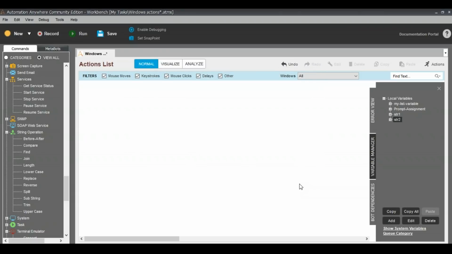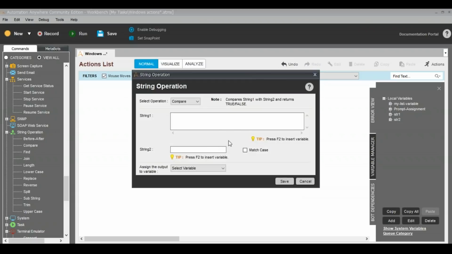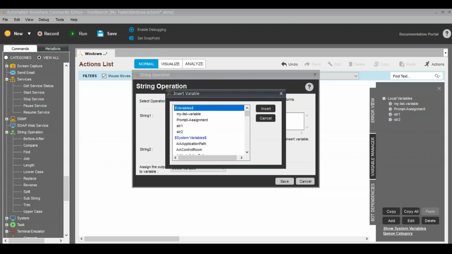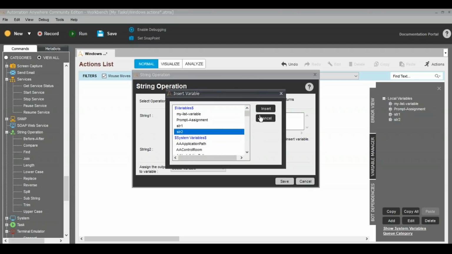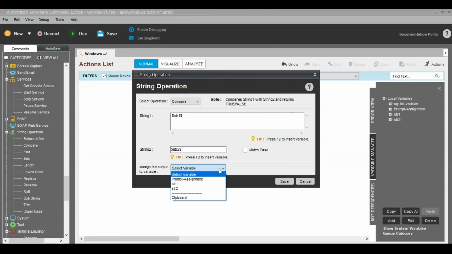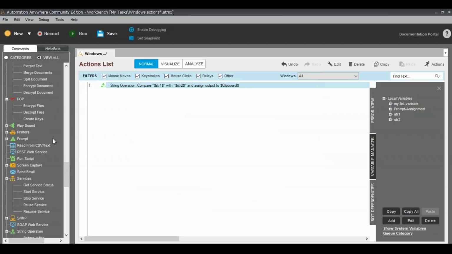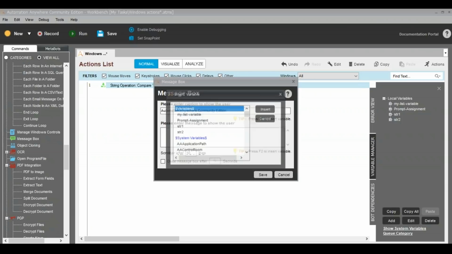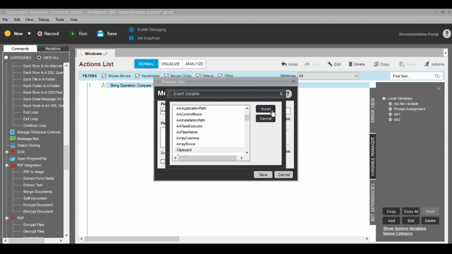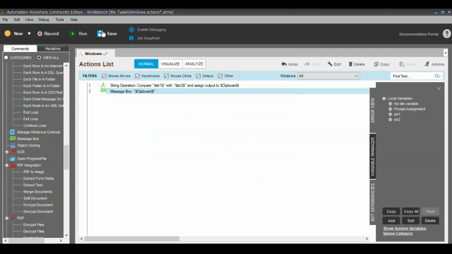Now I'll drag and drop the compare command, and then in the string 1 section I'll mention str1, right? So for that, I'll press Ctrl F2, mention str1, and click on insert. Similarly, in the string 2 section, I'll press Ctrl F2, choose str2, and click on insert. After that, I'll select a variable to assign the output. Let's say we choose clipboard, and then I'll click on save. Now I'm going to search for a message box, and then I'll mention the output variable, that was clipboard. I'll click on save. Once I'm done, I'll save this task, and then I'll execute.